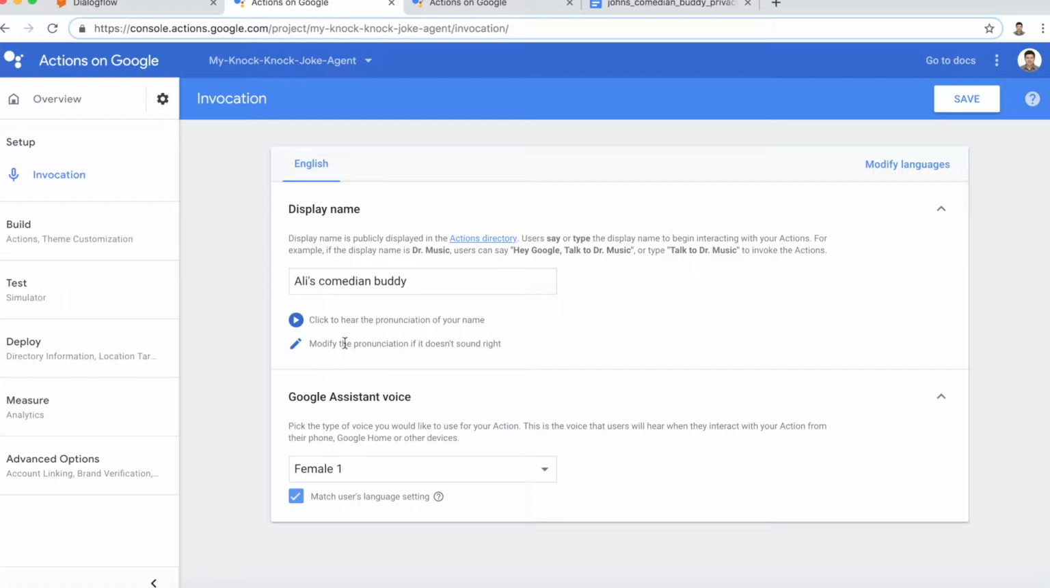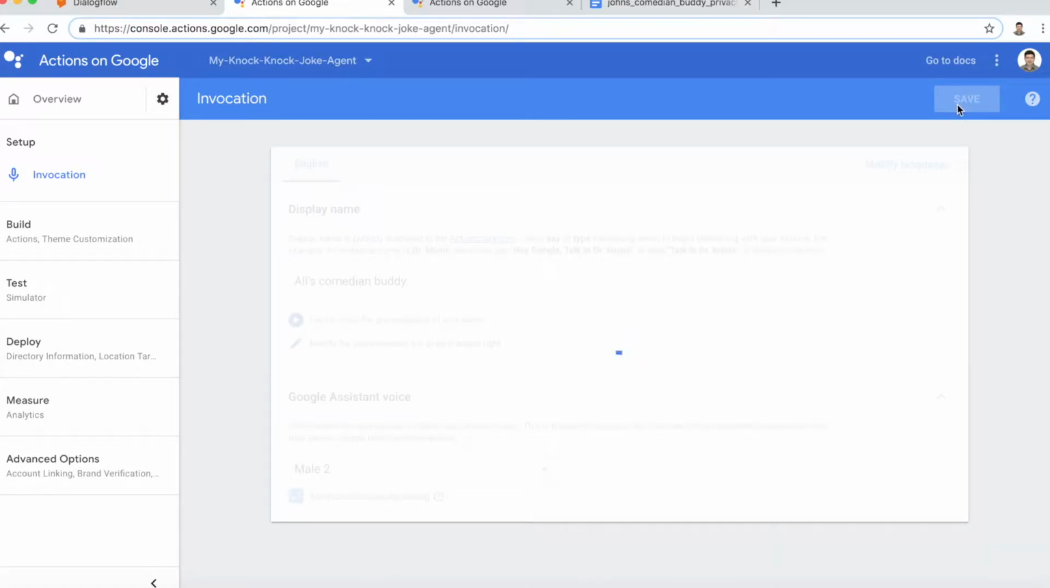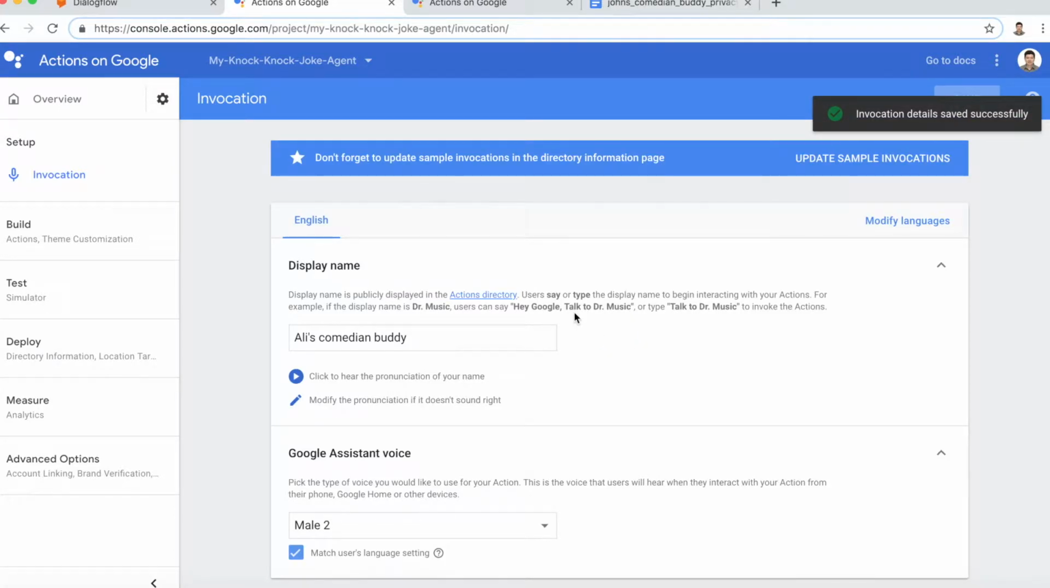If you needed to modify the pronunciation, you can click on the pencil icon here. You can also change the assistant's voice to any of these four options that you see here. I'm going to go with male 2 this time. And let's save. By the way, this name should be unique, so if it's already taken, I would see an error. Let's see. Well, the name has not been taken, so I'm good to go.